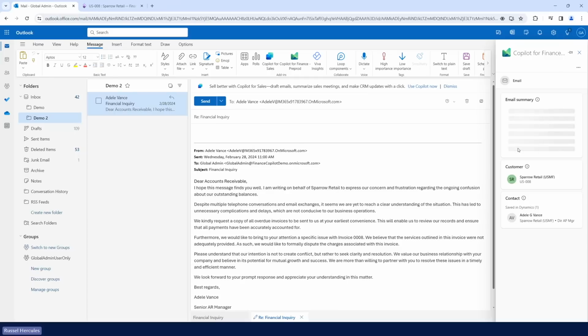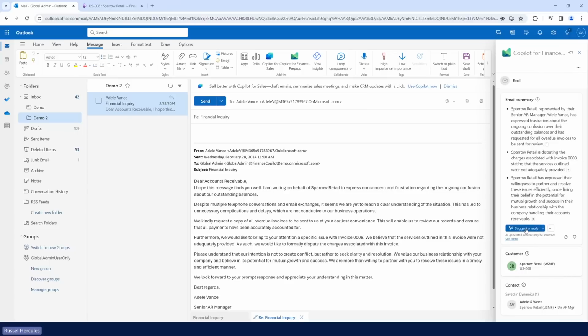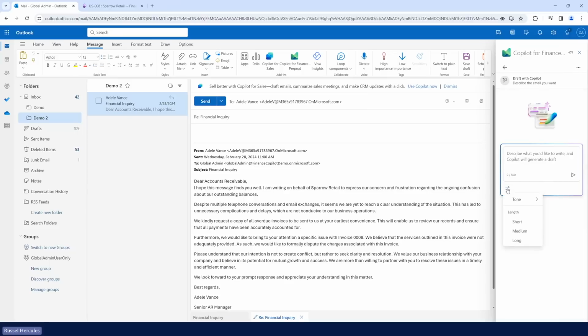What you'll see in a moment is with our email summary, we're able to trigger a reply using generative AI. And before we produce that reply, we're able to adjust not only the tone, but the length. Nice.